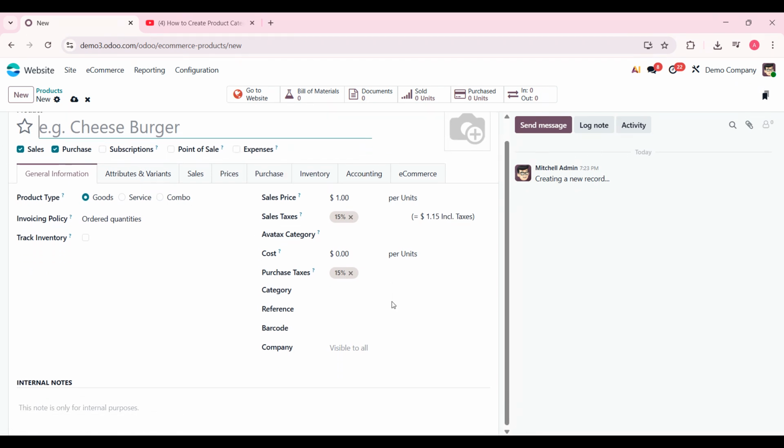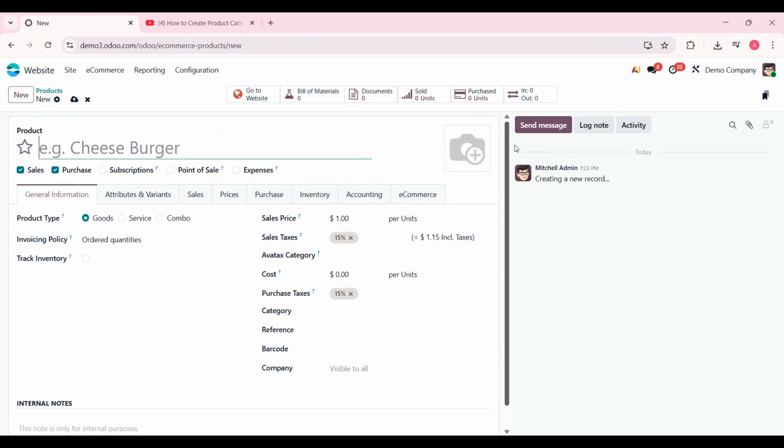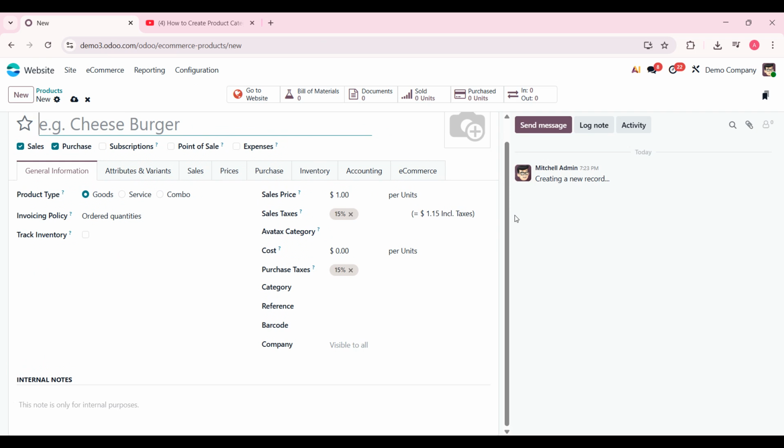After assigning the category, fill in the rest of the product details as needed, such as product name, price, and description. When you're done, click Save to apply the changes. Your product is now linked to the new category and will show up under that category on your Odoo e-commerce website. And that's how easy it is to create and add categories in an Odoo site. Proper category management helps keep your store organized and improves the shopping experience for your customers.